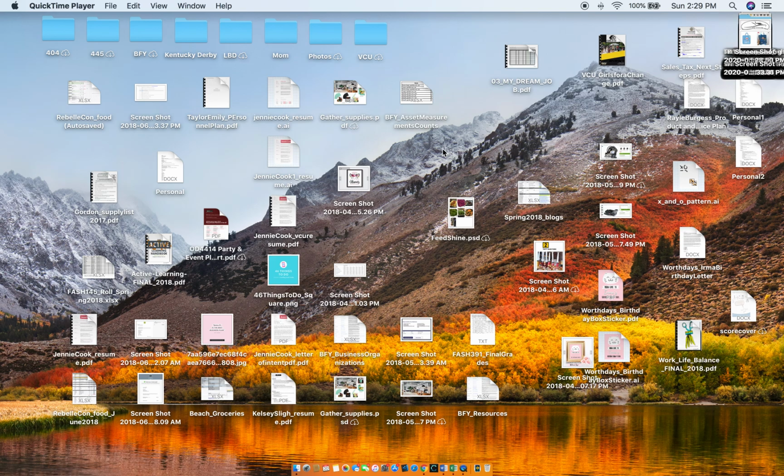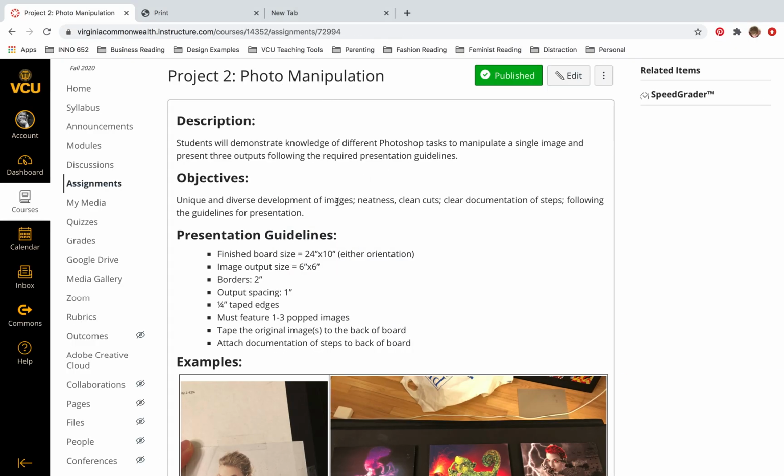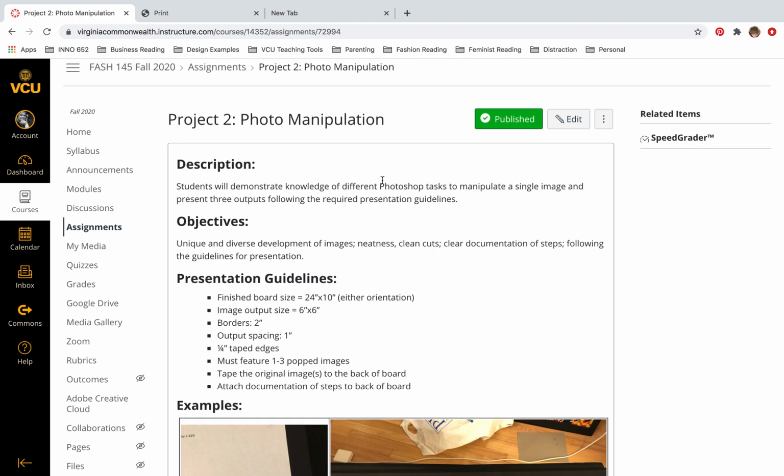In this video, I will be introducing project number 2, your photo manipulation project. As you can see here in Canvas, under assignments, you have all of the criteria for this project. The description indicates that you need to demonstrate a knowledge of different Photoshop tasks to manipulate a single image and present 3 outputs. Those 3 outputs, again, are 3 really distinct, unique versions of the original image. And you'll see what I mean in a moment when I run through some examples.